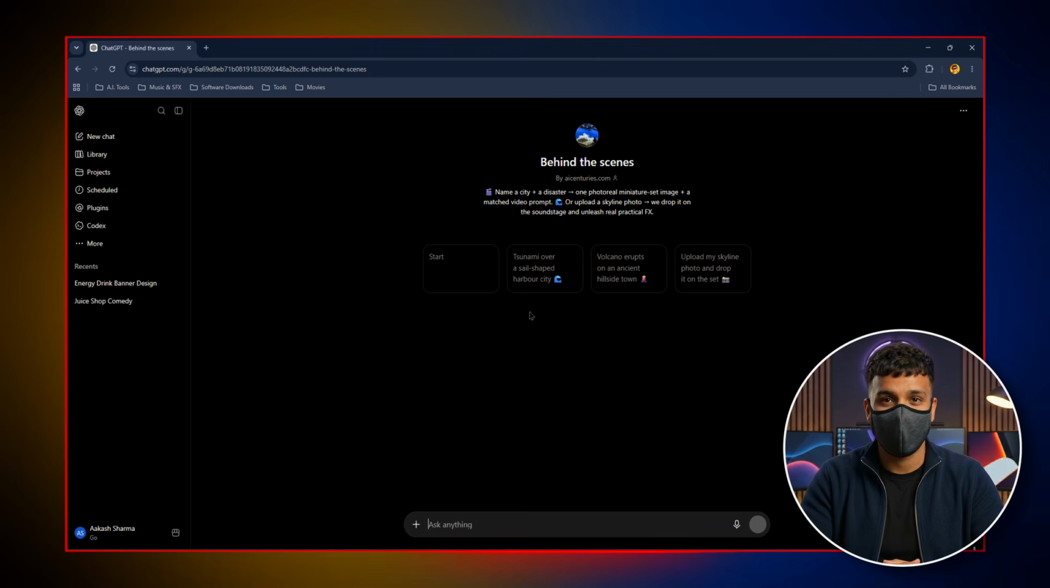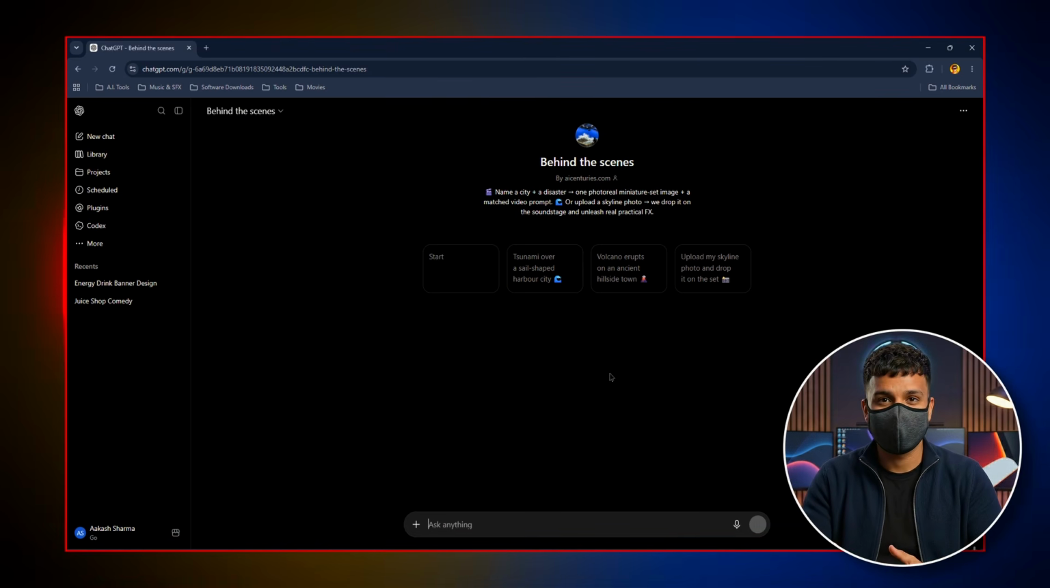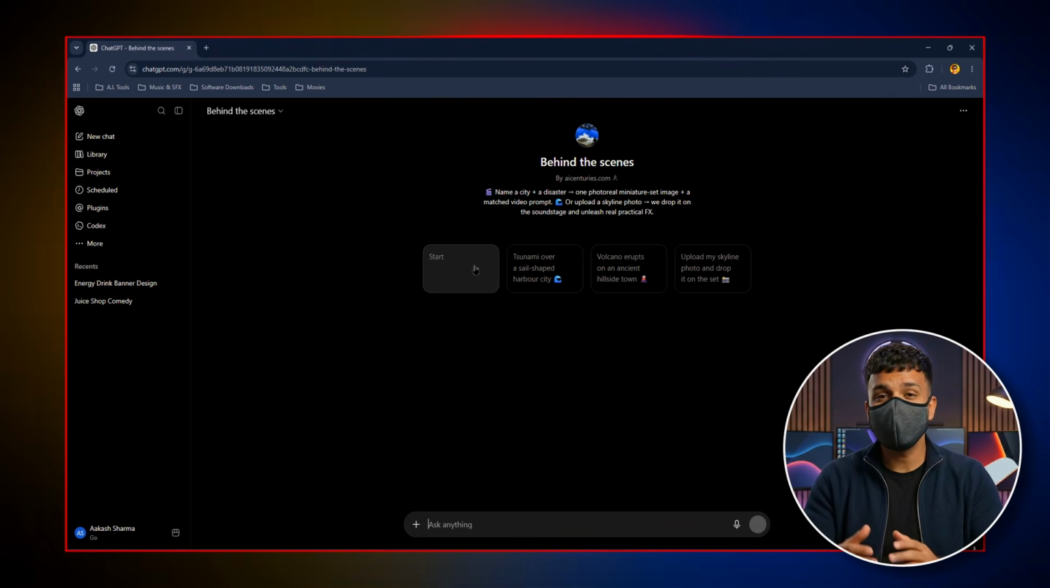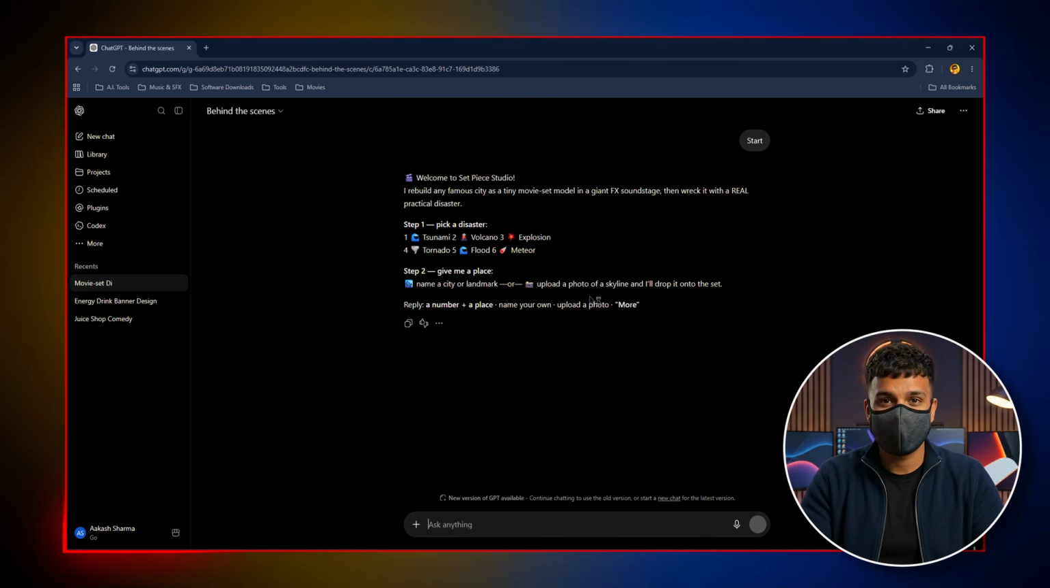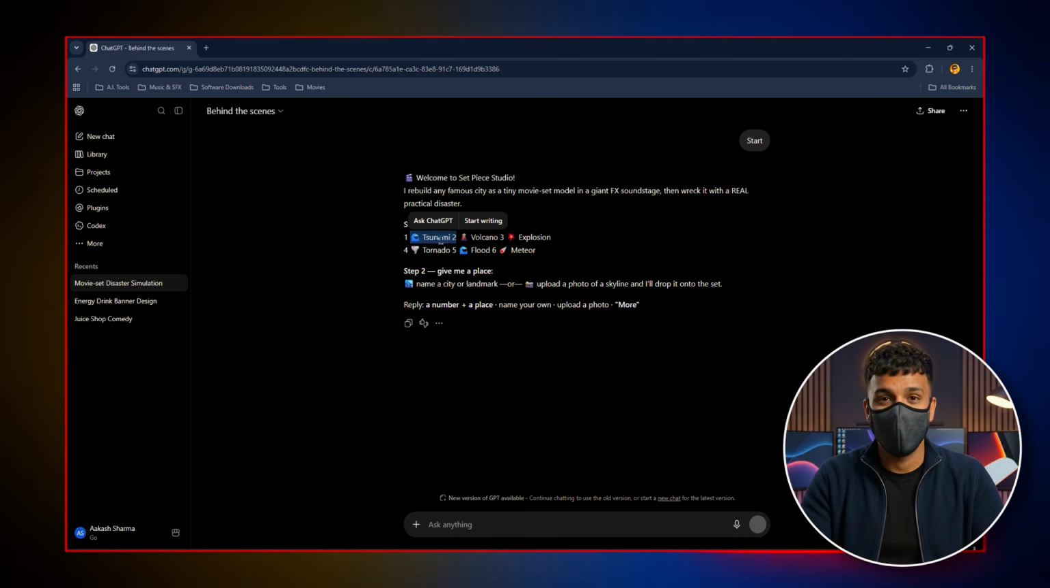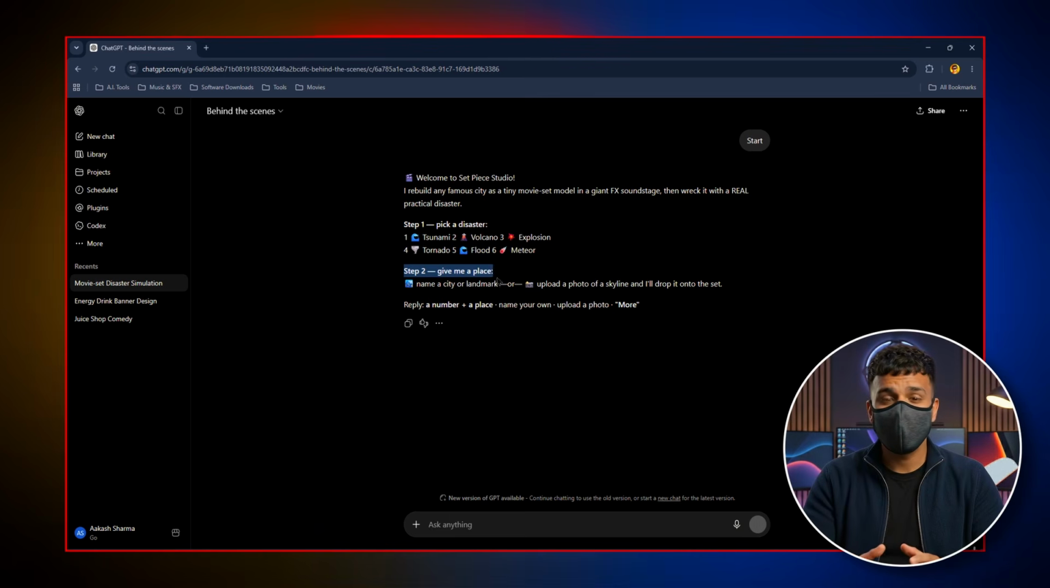Here is what this actually is, in simple terms. It is a custom preset GPT that only needs 2 pieces of information from you to build an entire cinematic scene. Step 1. Pick a disaster. It can be anything: an explosion, a building collapse, a natural disaster, whatever fits the mood you are going for. Step 2. Give it a place.